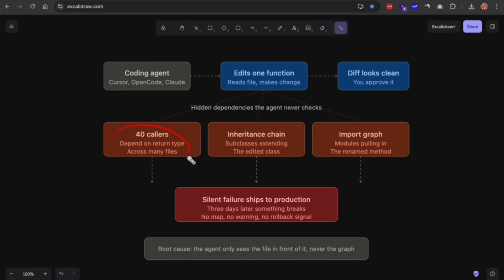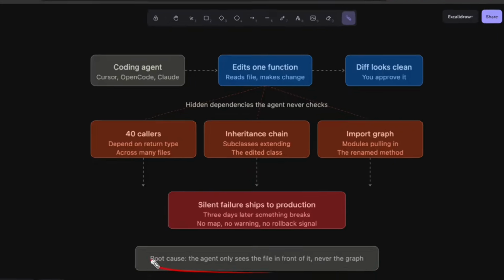It doesn't know that 40 other places in the codebase depend on what that function returns. It doesn't know which class extends which, or which import chain breaks when you rename a method. The change looks clean in the diff, you approve it, and 3 days later, something silently fails in production. This happens because the agent has no map of your codebase. It only sees what's in front of it at that moment.